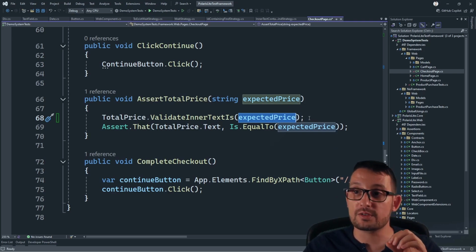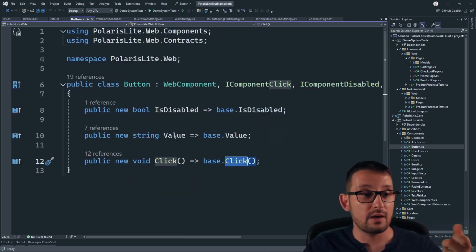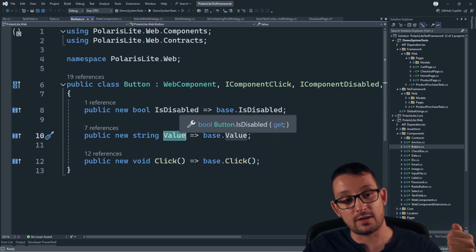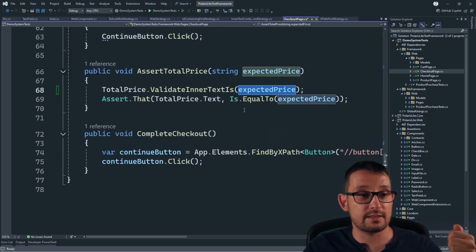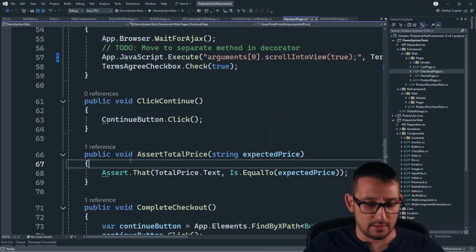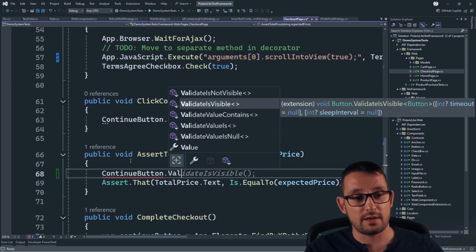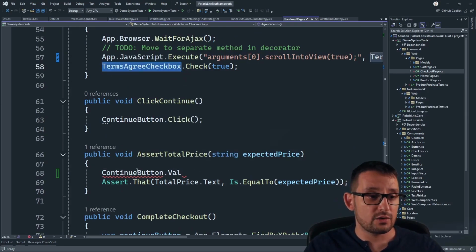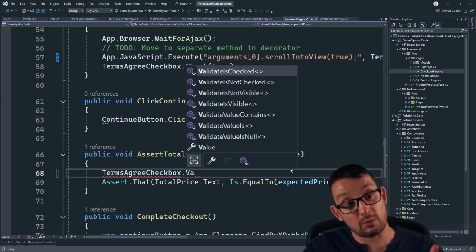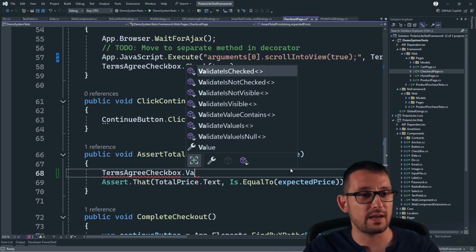Every component knows and can verify only the attributes that it contains. For example, the button will be able to verify whether it's visible, will be able to check the value, and whether it's disabled. Let's find the button. For example, the continue button. If we have the continue button, you'll see that we can check the value and whether it's visible. If we check, for example, the checkbox, we can check whether it's checked. But you saw that for a regular button, we don't have this method.